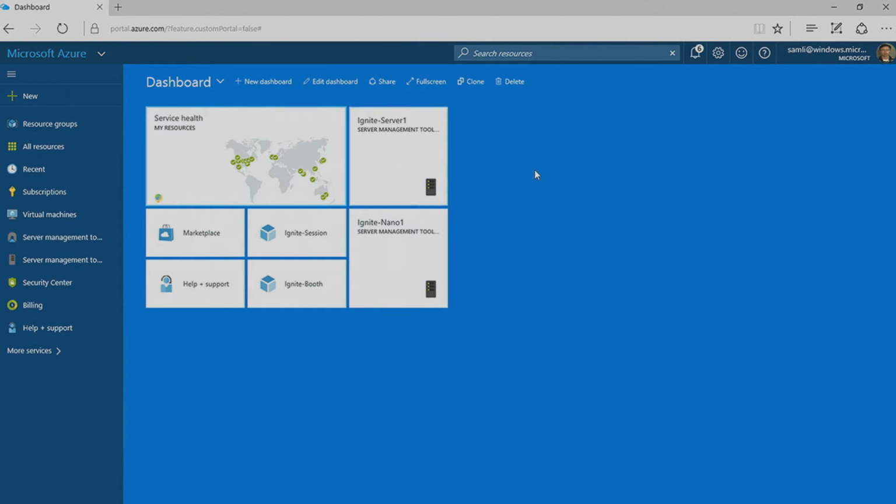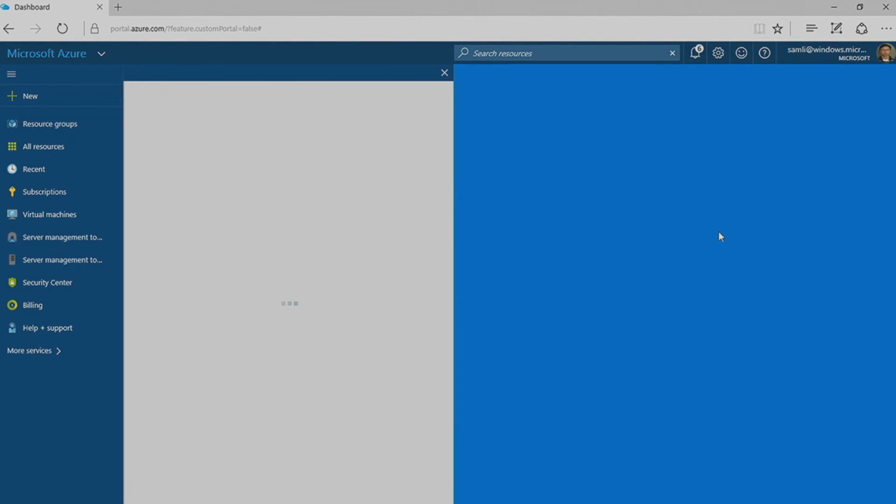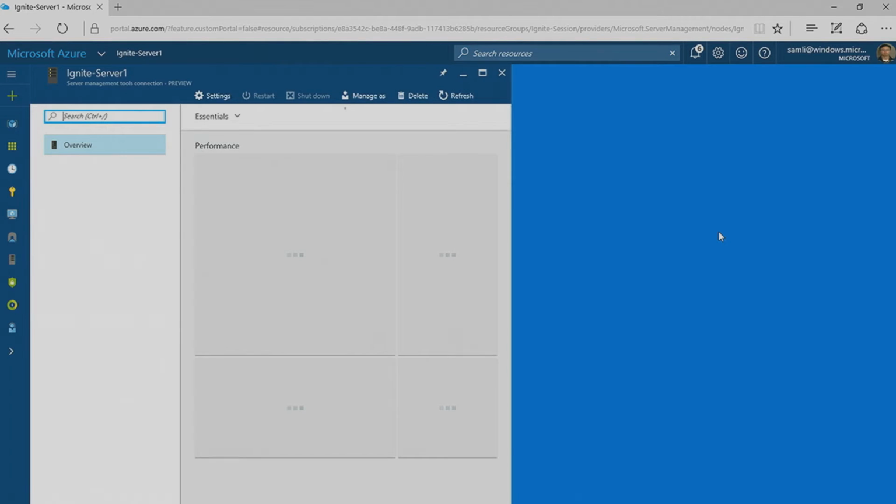These I previously pinned to the dashboard, and one of the advantages of being a service in Azure is that we get a lot of services for free, essentially. We don't have to do any work to implement some of the functionality. One of the things is the dashboard view in Azure Portal. You've got the ability to customize things. For example, I'm going to go and take a look at my Ignite-Server 1.